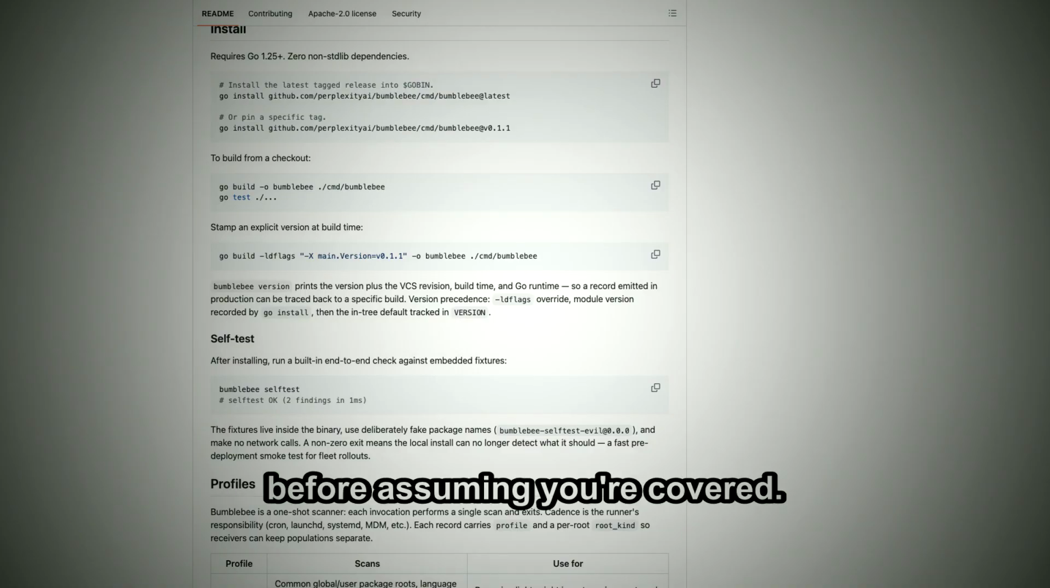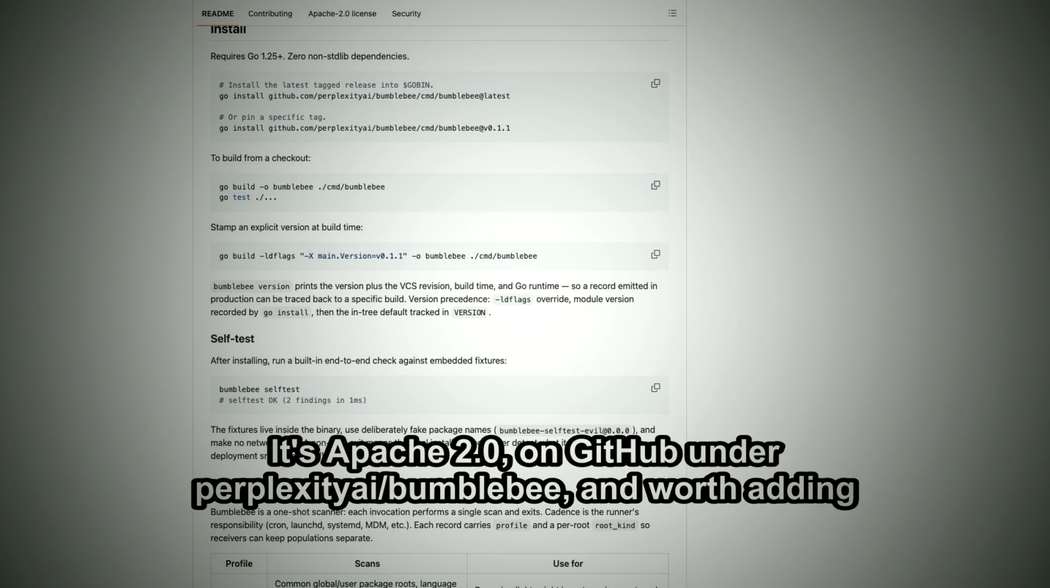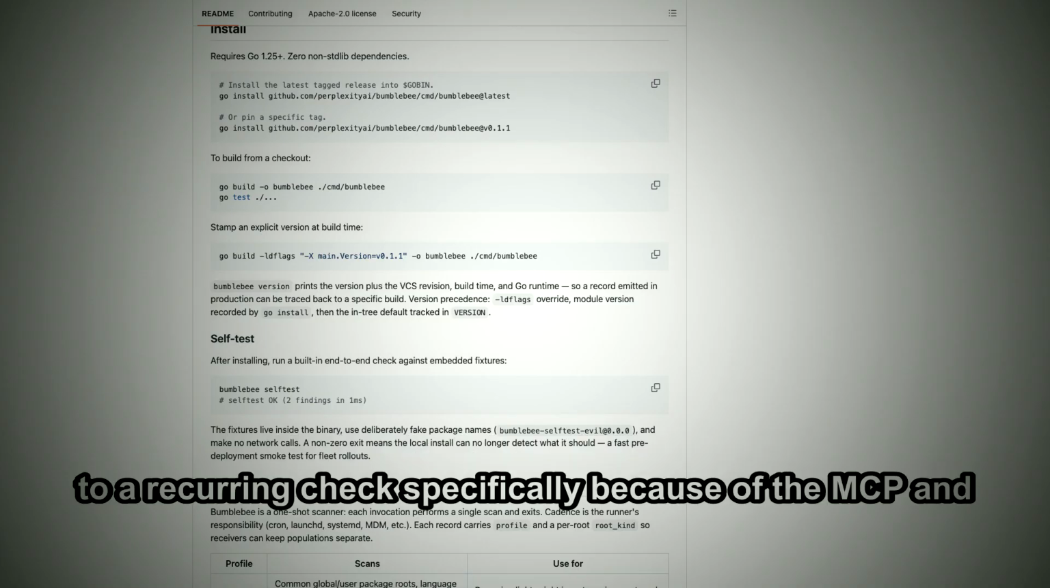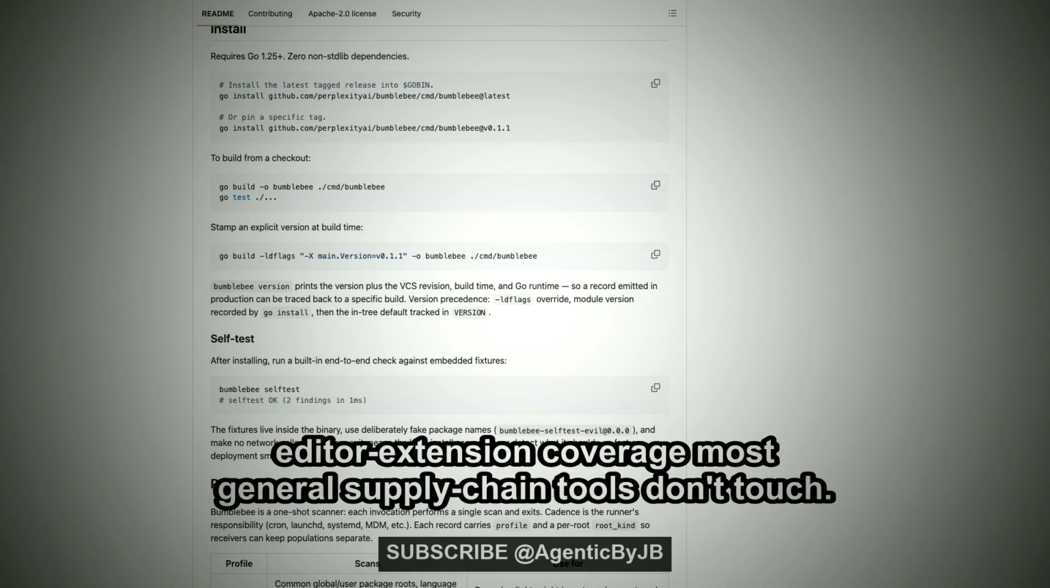It's Apache 2.0 on GitHub under Perplexity AI Bumblebee, and worth adding to a recurring check specifically because of the MCP and editor extension coverage most general supply chain tools don't touch.